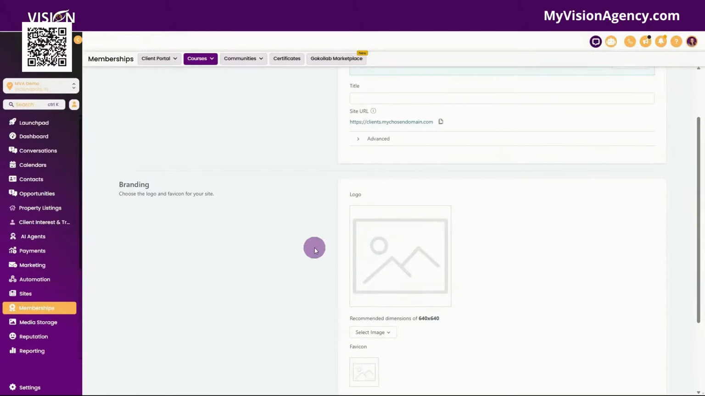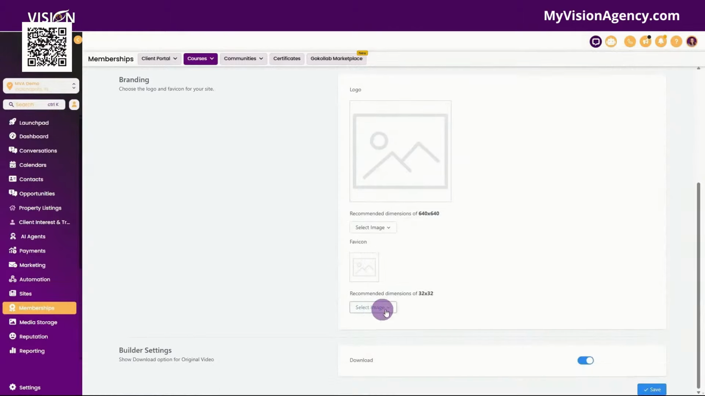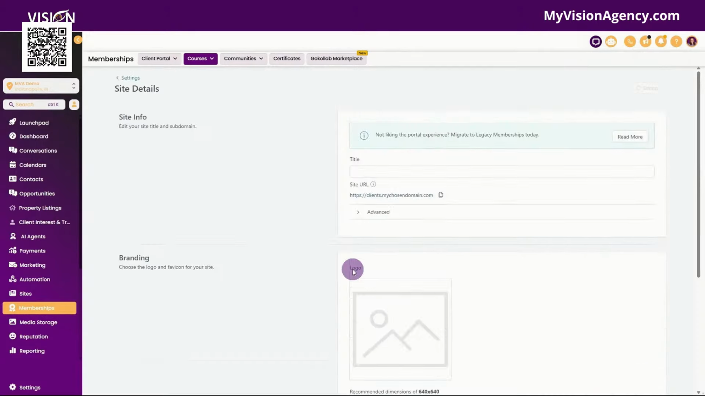So we've added our domain here. You can also add your logo, you can add the favicon, and you can even choose if you want your viewers to be able to download the video from your membership area. Once you get all that set, of course, you want to click Save.